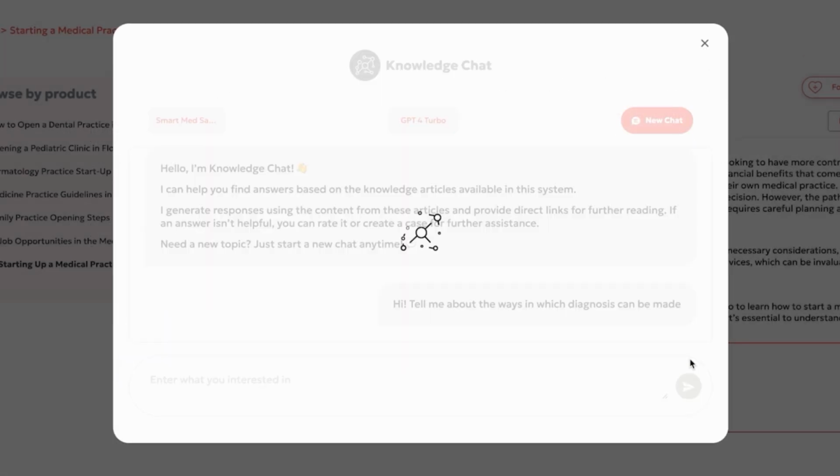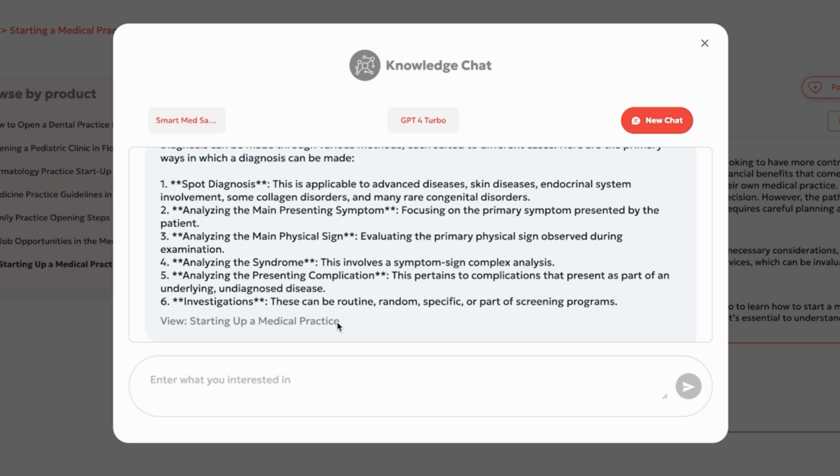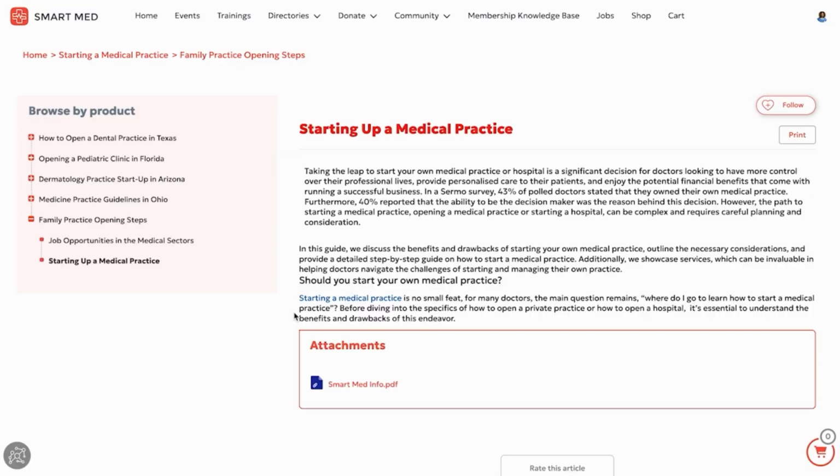After typing the question, we see the answer: 6 points explaining the ways to make diagnoses. This information was pulled directly from the document. Now, notice the link provided. It leads back to the article and its attachments. If the answer comes from a file, the link points to the article this file is attached to.